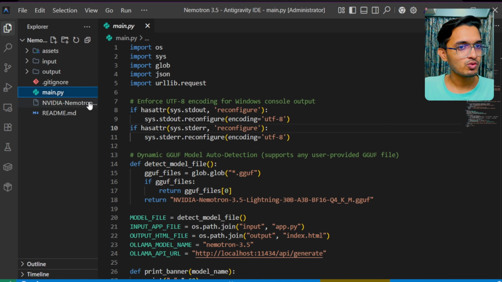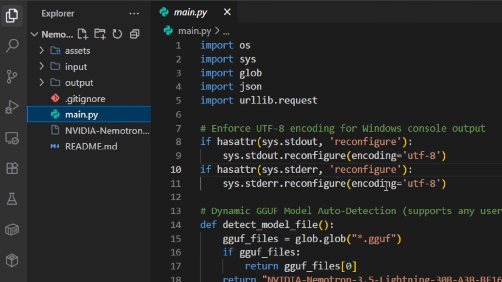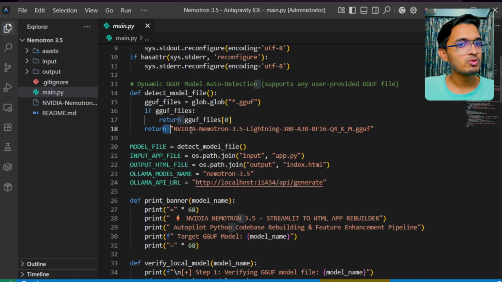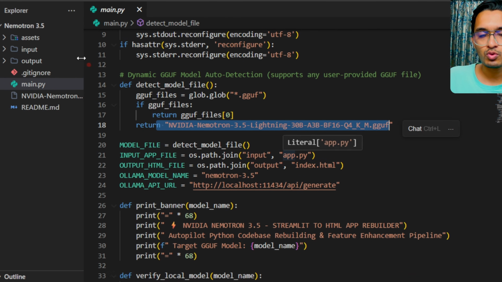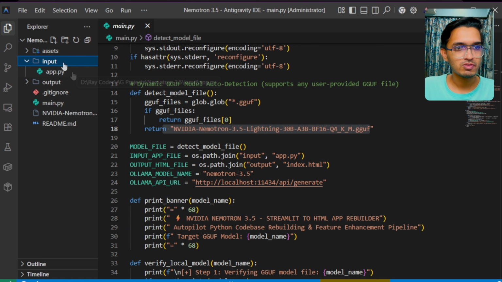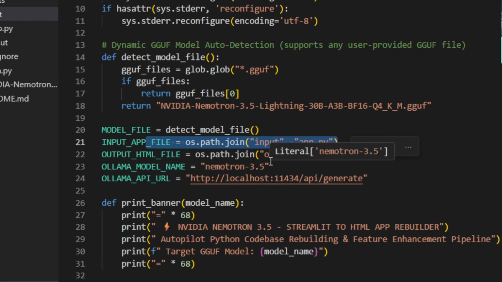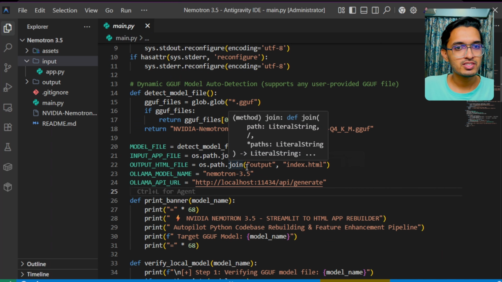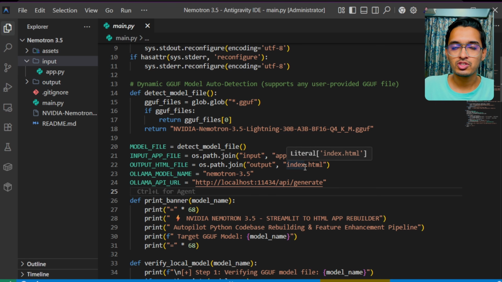So now the model has downloaded on my system. I've kept the same GGUF file in the project folder in which I have this code file, where I'm going to be reading this GGUF file as my local AI brain. And I've kept an application code in this input folder, which is just a simple Python dashboard built with the Streamlit library. So it has to take this input app.py file, convert that into HTML code, and save the final generated code in this output folder inside this index.html file.